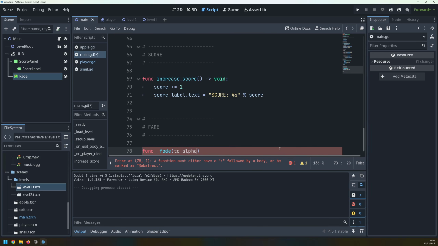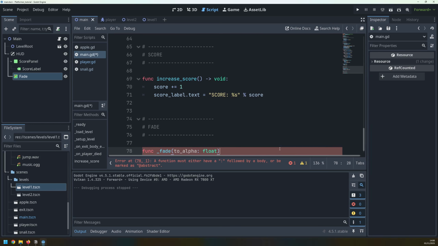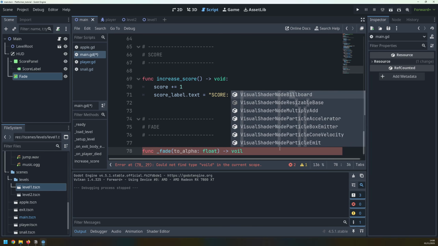So the to_alpha variable is the target that I want to go for. This is going to be a float value. It'll be either 0 or 1.0. And it doesn't return anything, so we'll add void at the end.